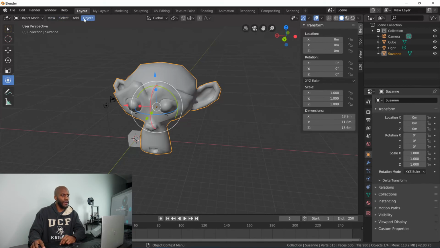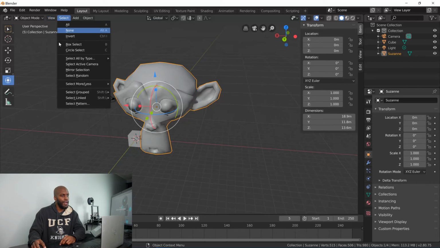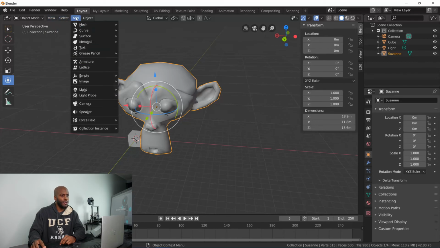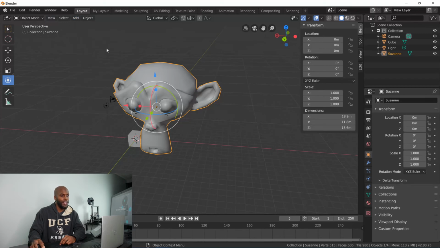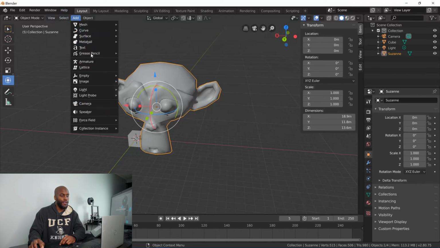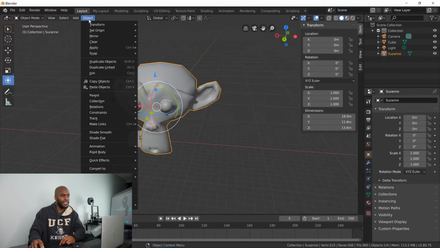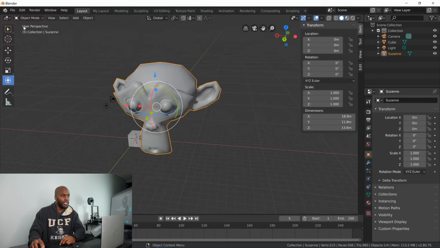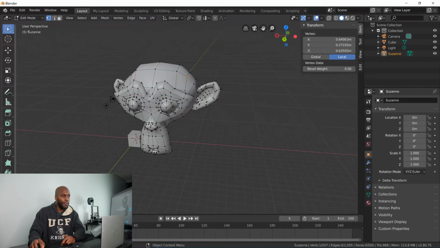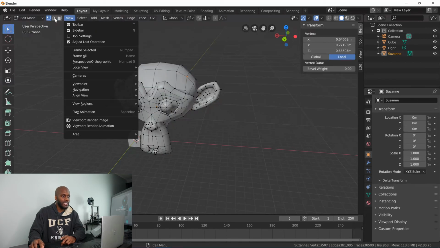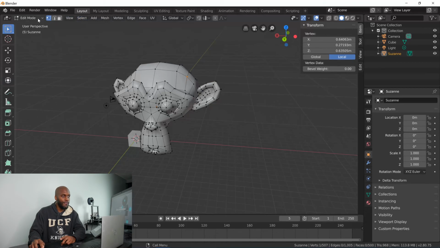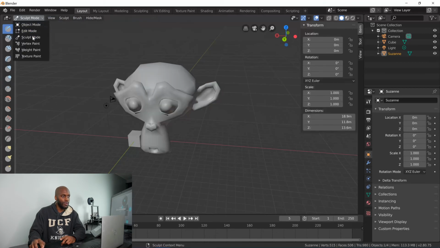In the first set of options here, you have your view options, you have your select options, how you select. You have all your add options, so how you add things to the scene. They all live here. Your object manipulation information, which again, is very important. All these things change in the different settings that you're in, so you have to remember that.